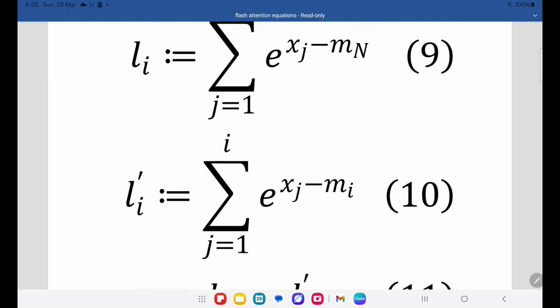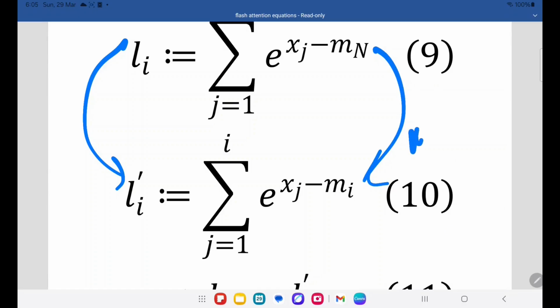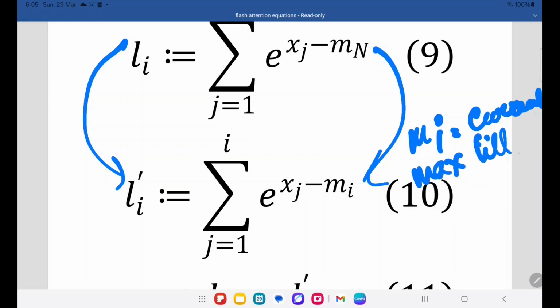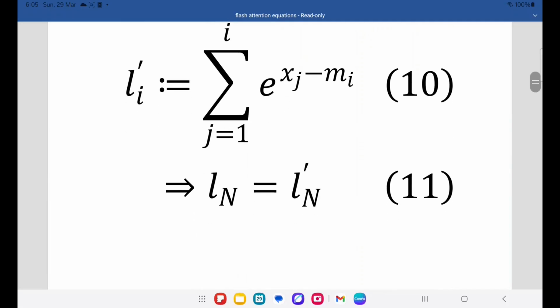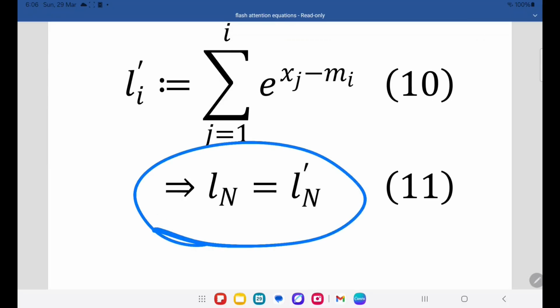For this, let's create a surrogate sequence Li dash. So from Li we go to Li dash, where we replace the Mn with the current maximum seen so far, Mi. So Mi equals the current maximum till now. This implies that in the final stage, Ln is the same as Ln dash, when the computation for the full vector sequence is complete.